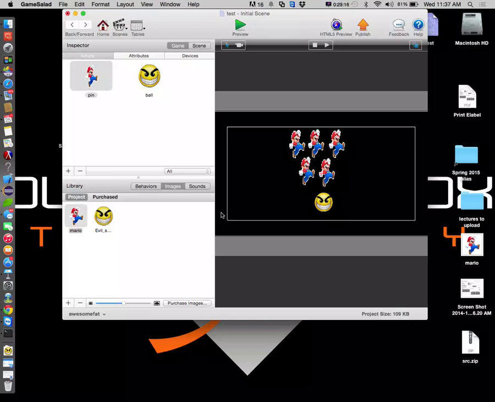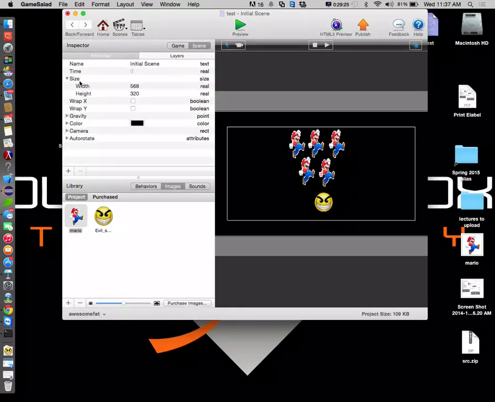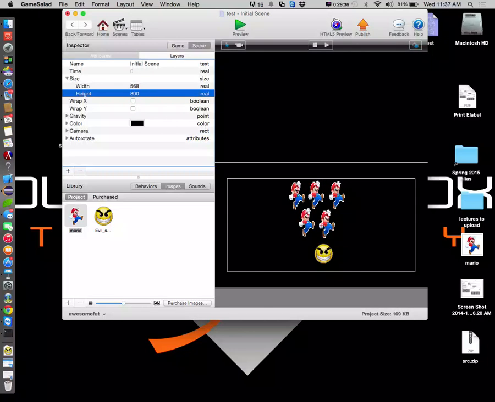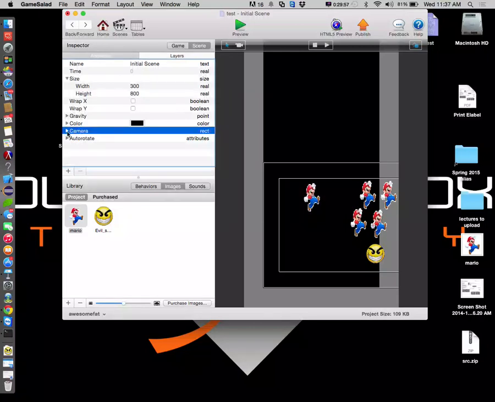All right, so now what we need to do is we're going to go to our scene's attributes. And right now our scene size is a width of 568 and a height of 320. So right now our height is our limiting factor here, right? So we're going to make the height, let's go like 800. And we'll make the width 300. And we'll move everything over here. I can't highlight everything at once. That's fine. Well, before I do anything else, I'm going to go to the camera.